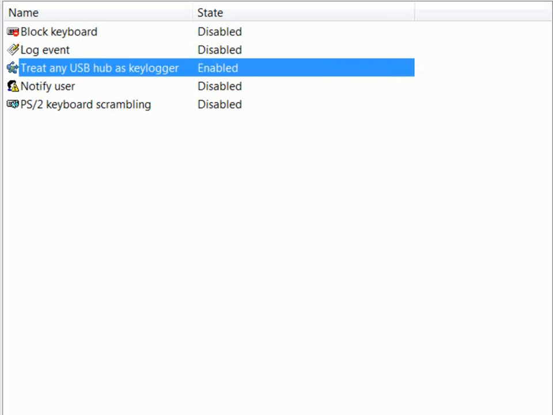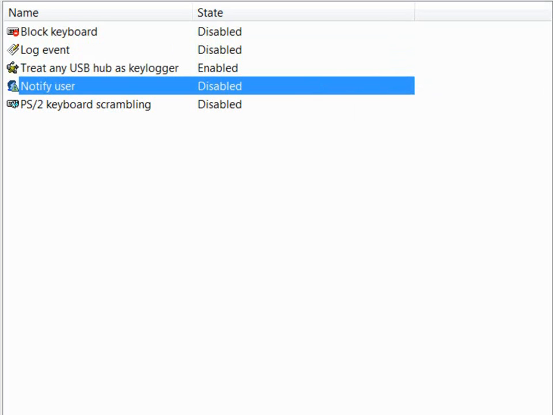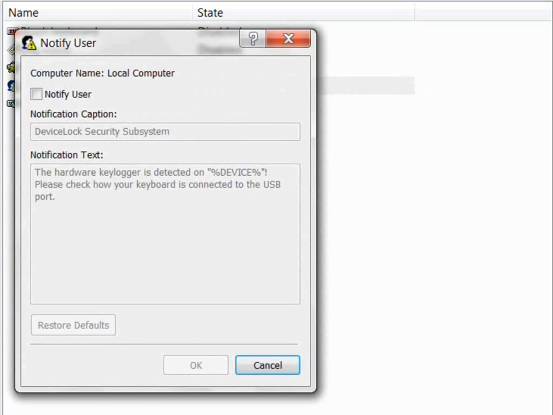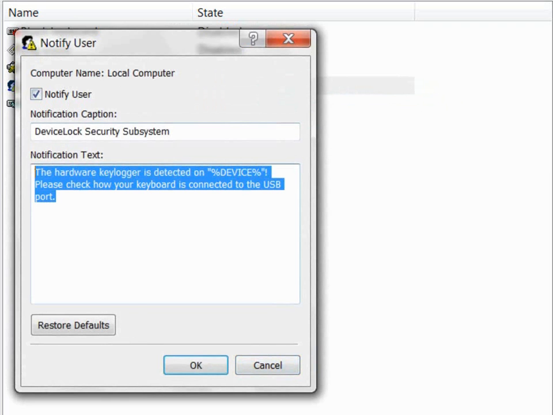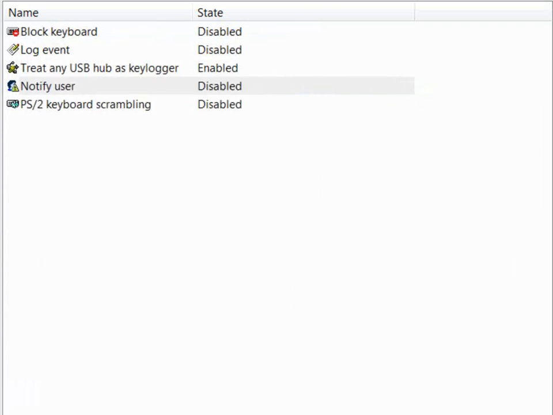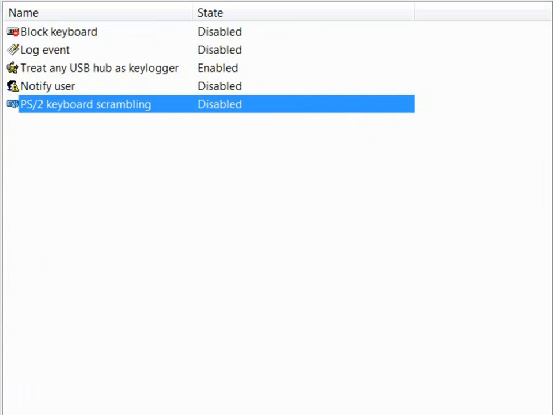Treat any USB hub as keylogger. By enabling this parameter, you can instruct DeviceLock service to treat any external USB hub a keyboard is connected to as a hardware keylogger. Notify user. You can define a custom message to be displayed to users when DeviceLock service detects hardware USB keyloggers. PS2 keyboard scrambling. By enabling this parameter, you can prevent PS2 keyloggers from recording keystrokes.